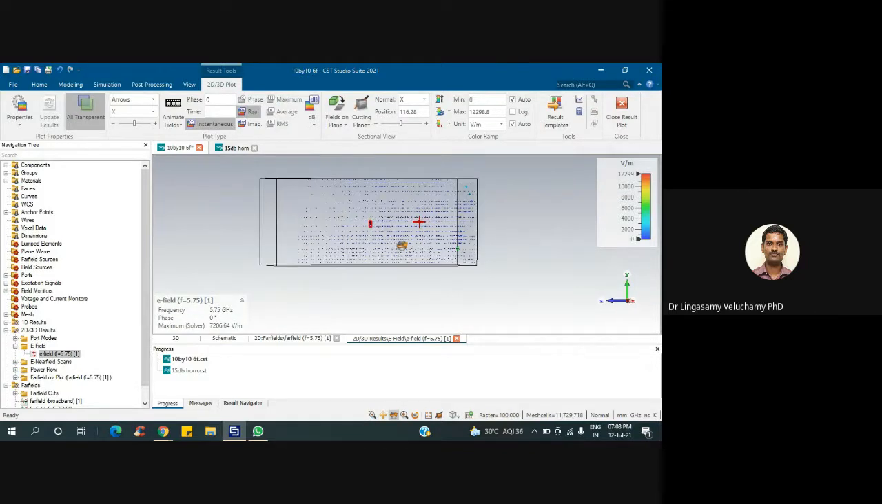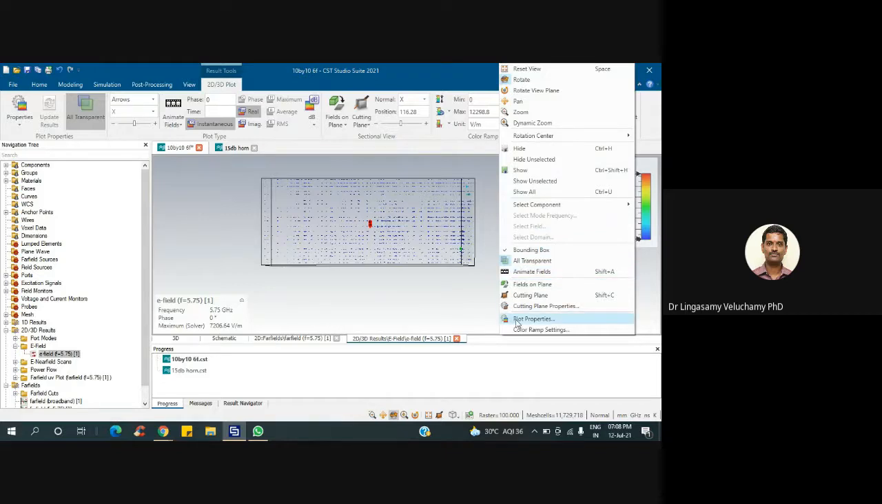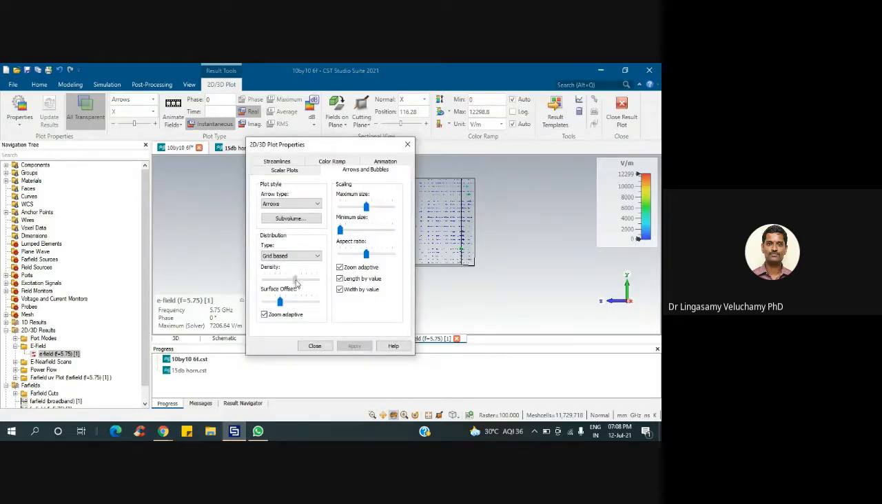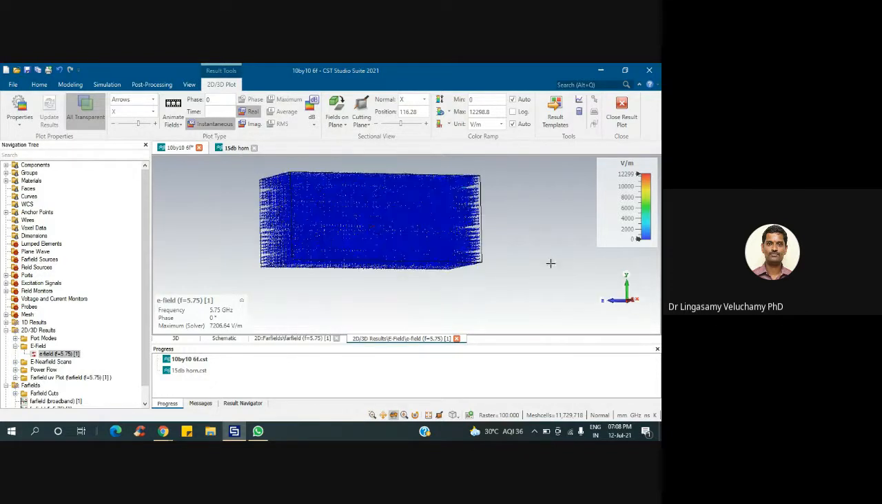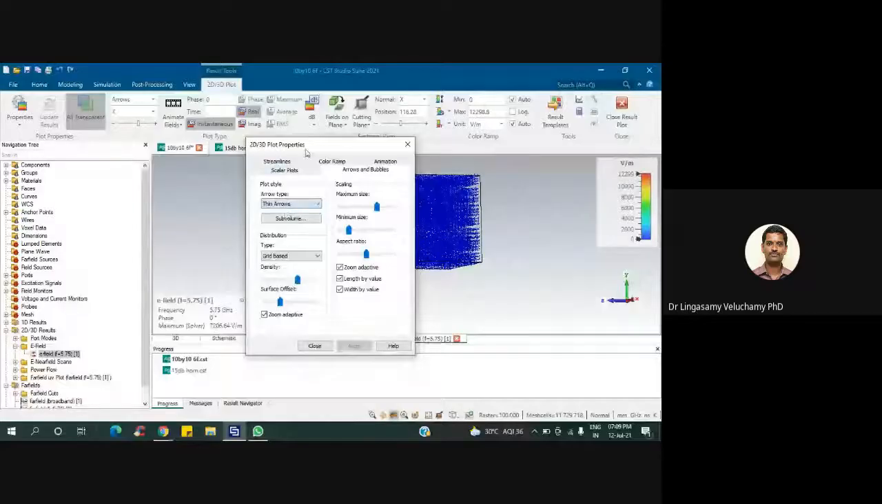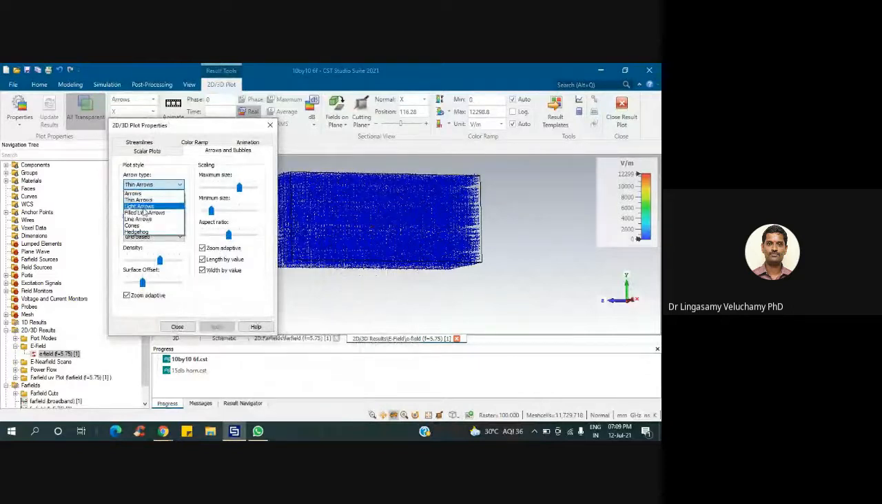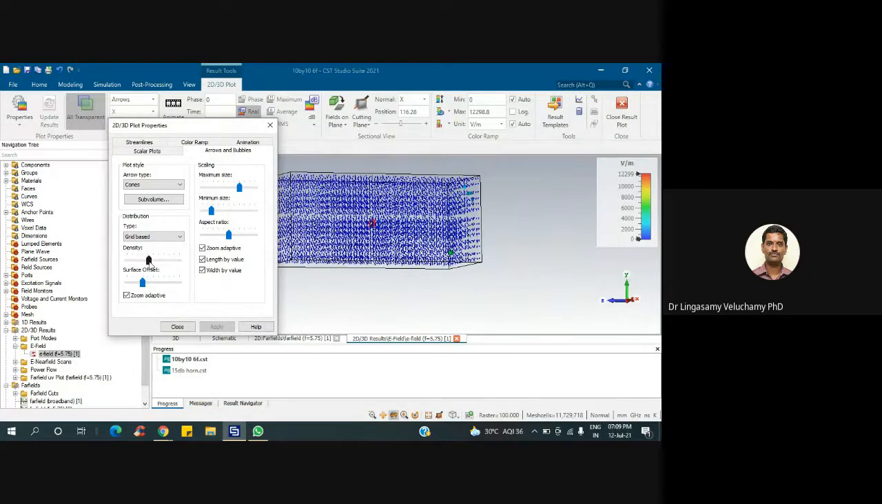Okay. So now this is the one, right? Yes, sir. Okay. So here. Now, can you go to arrows? Arrows are there, right? Can you select a different thing instead of arrows? Not this.